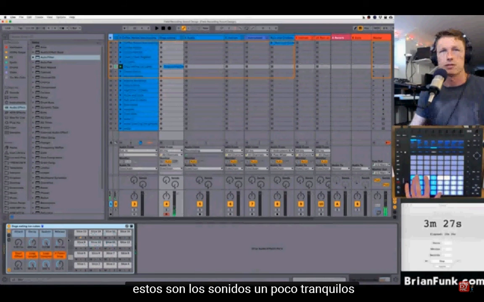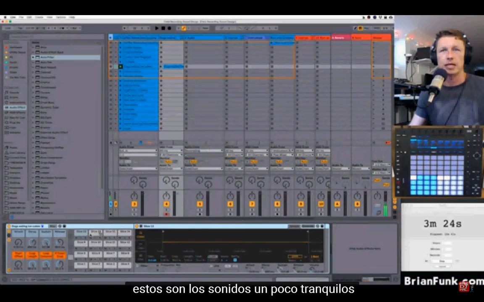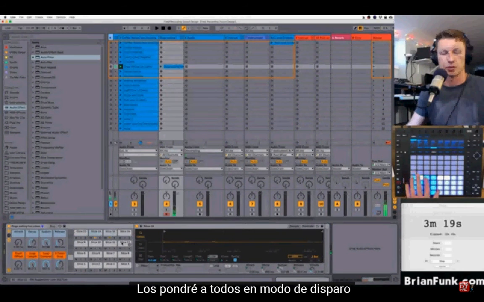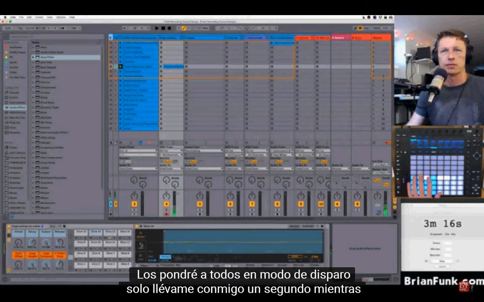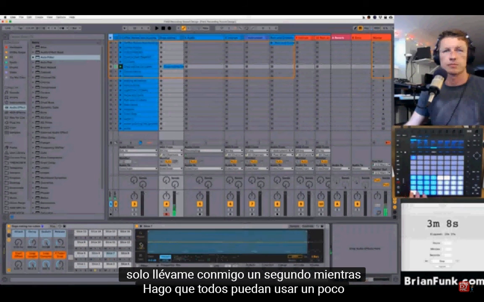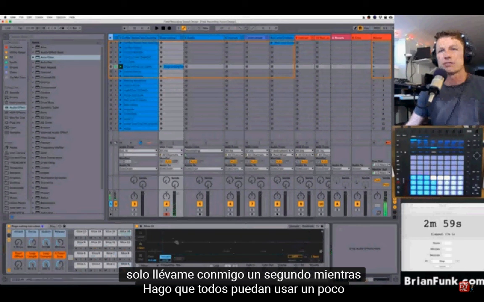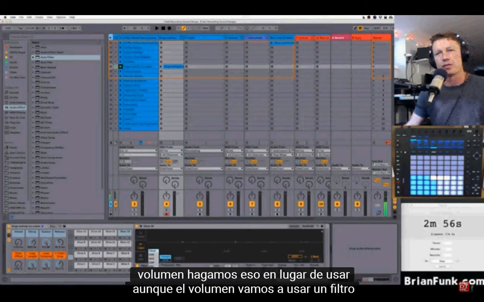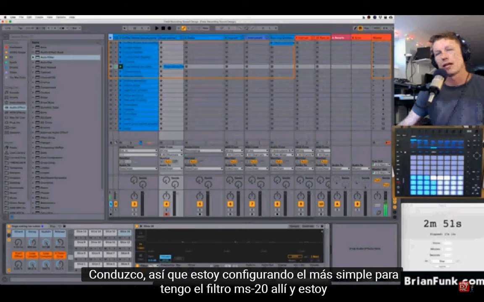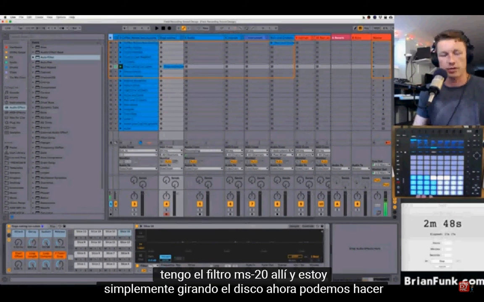These are the sounds. They're a little bit quiet. I'm going to set them all to one-shot mode. Just bear with me 1 second while I do that. I think I got them all. They could all use a little volume. Let's do that rather than using the volume though. Let's use some filter drive. So I'm setting up the Simpler to have the MS-20 filter on there, and I'm just turning up the drive.